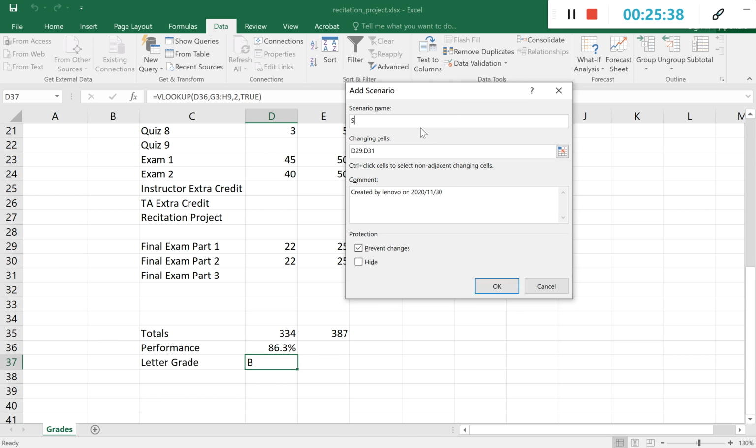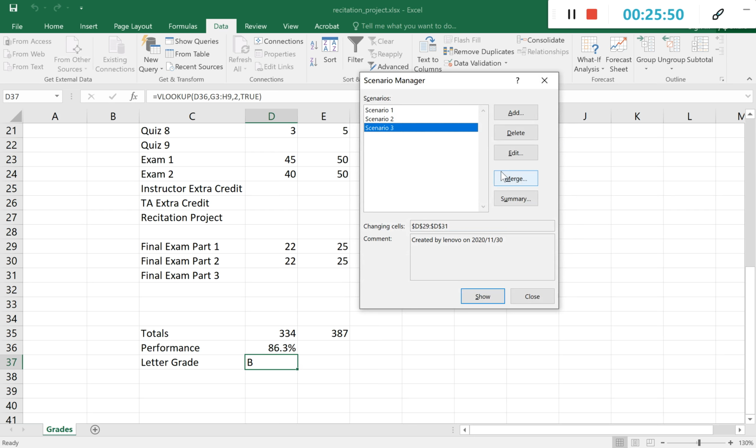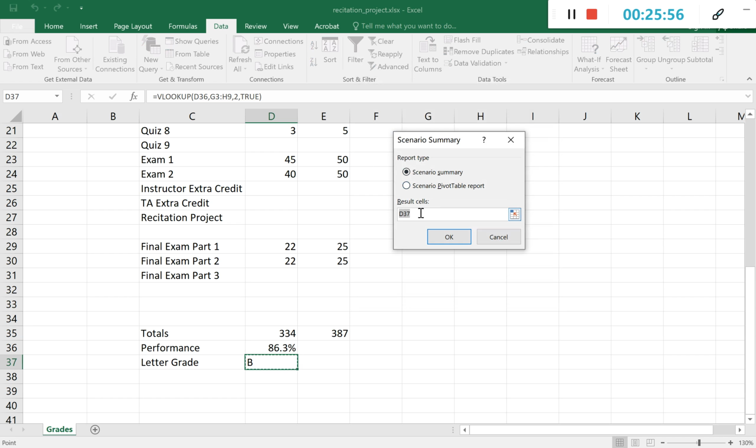And in the third scenario, you can get all 4 points for 3 parts. Okay, so this is scenario 2. And we also need to click the summary button. We need to just click the result cells.